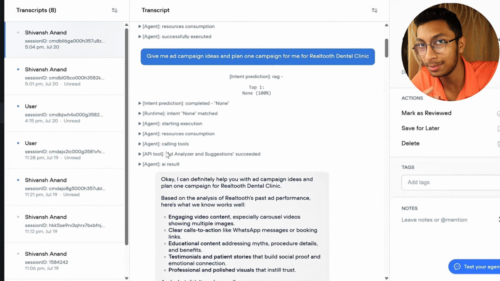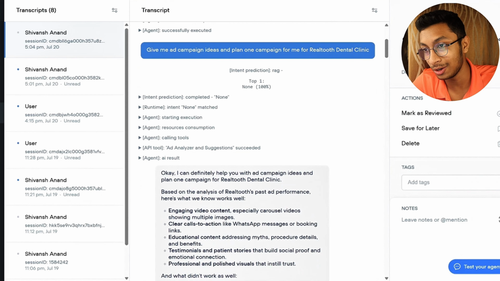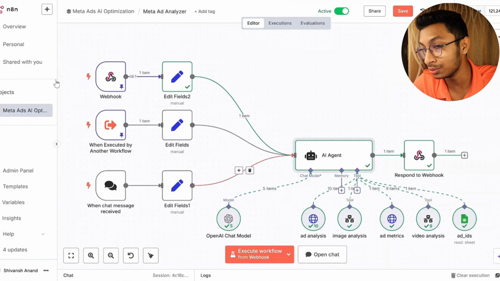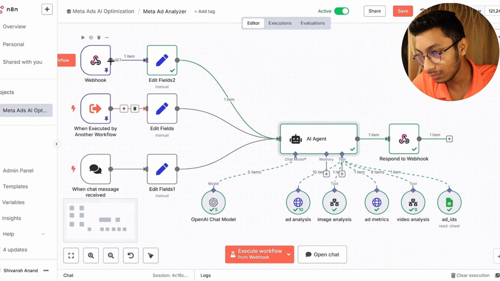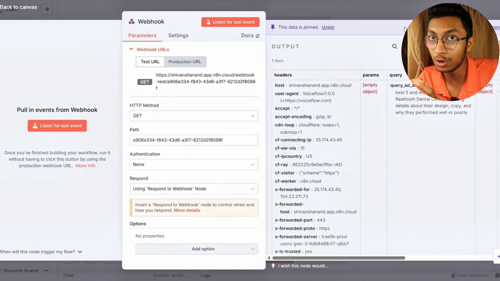And after thinking a bit, it called tools. And which tool did it call? It called this ad analyzer and suggestion tool. And now let me take you to the ad analyzer tool. This tool worked like this: it inputted this query. It sent it through a query, through a web request.